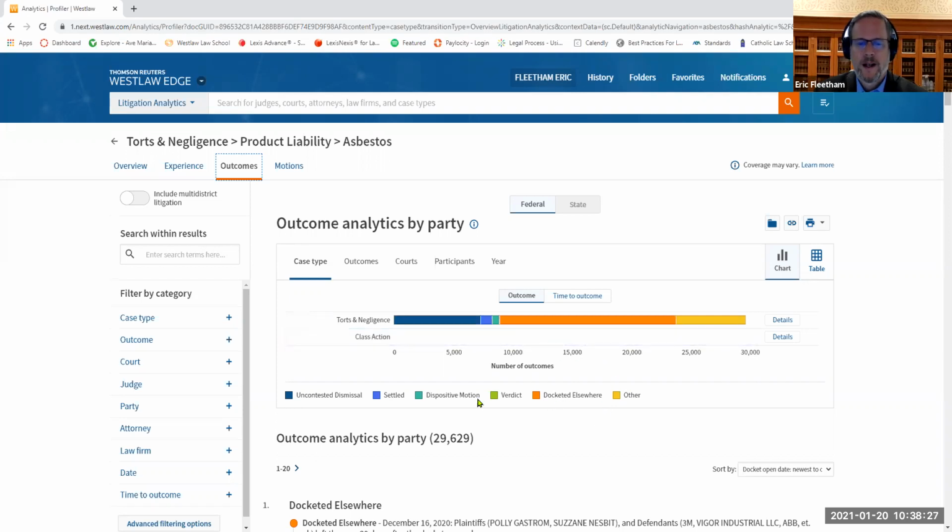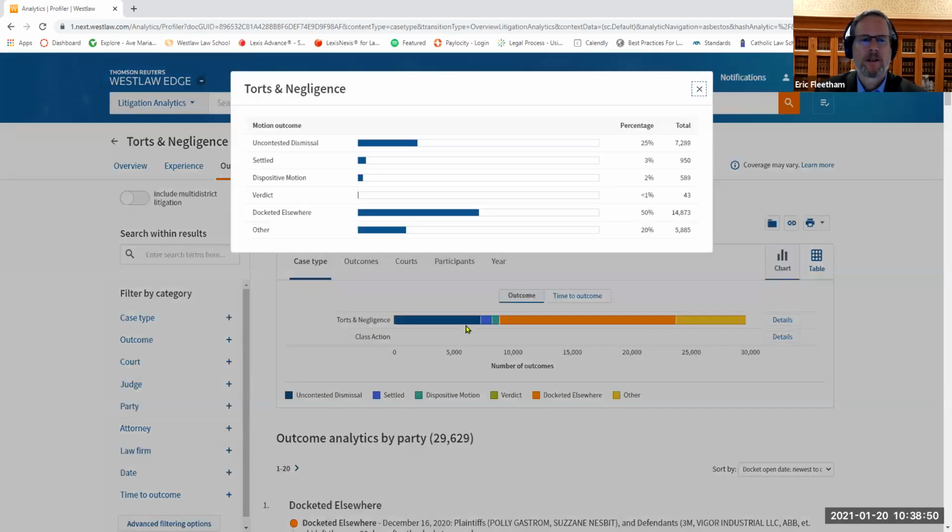So you see we've got quite a bit of cases have uncontested dismissal. Some cases are getting settled. Some are resolved. Very few are resolved on dispositive motion. And you can click over here for the specific details if you want. So you see, very few cases are going to verdict. So if you are a defendant, that's very helpful information to know.